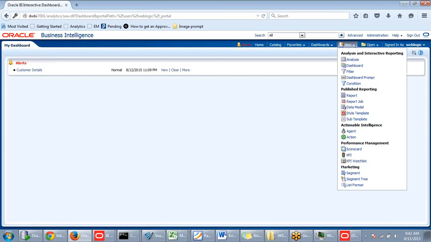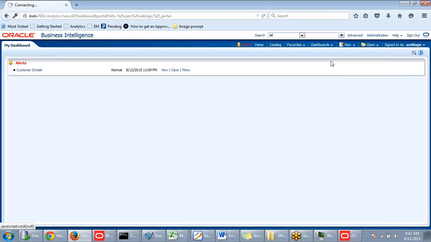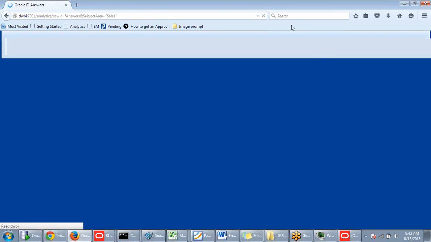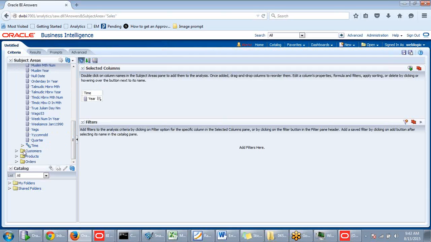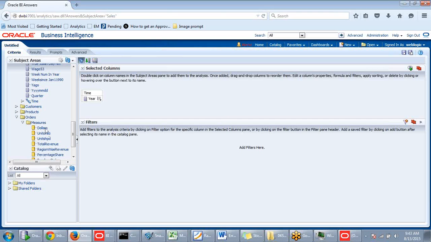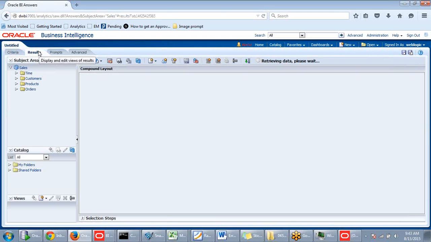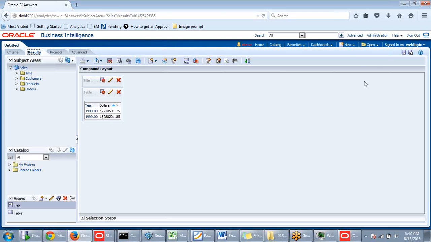Now I'm going to generate a new report. Let's start testing from this time level. I'm going to generate a report from year as well as measures and dollars. Click on results. As this is the top level, then as per the configuration that we have done, it needs to hit the aggregate tables itself. Let's check whether it is hitting aggregate tables or not.